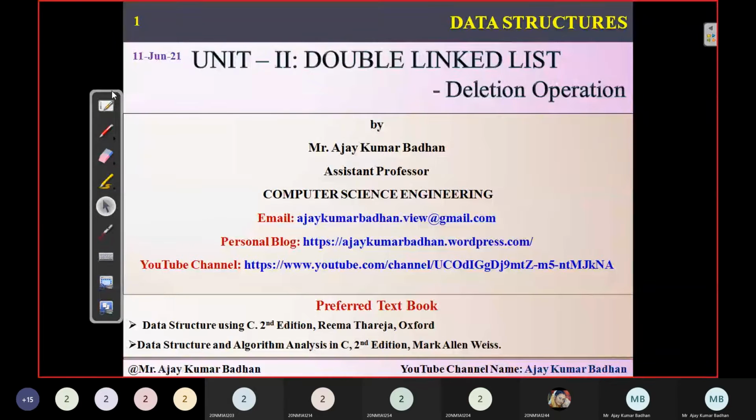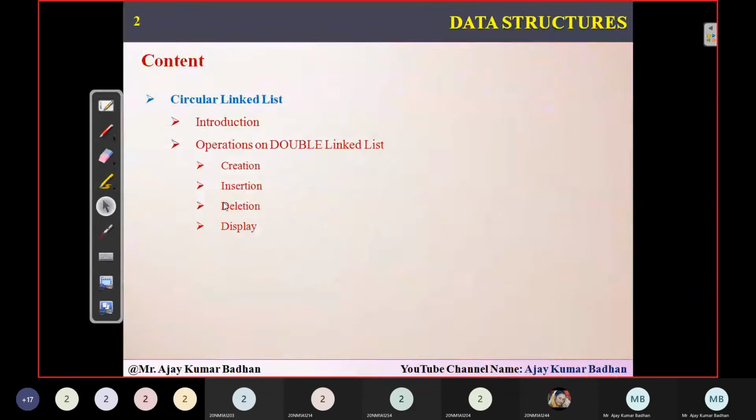So, good morning, everyone, and welcome back to the session on data structures, Unit 2. The third part of Unit 2 is the doubly linked list that we have been discussing for the past two sessions. Today we are going to discuss the deletion operation. How can we perform a deletion operation on a doubly linked list? That is what we are going to see in this particular session.